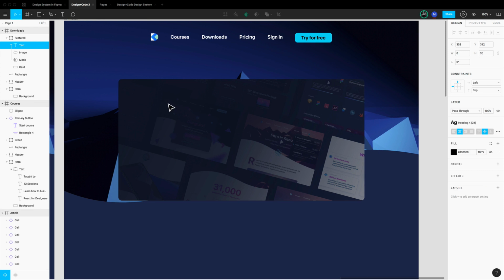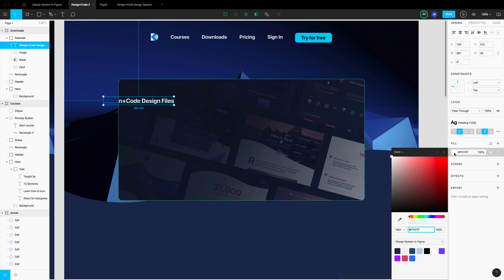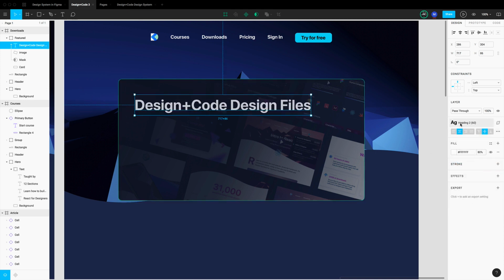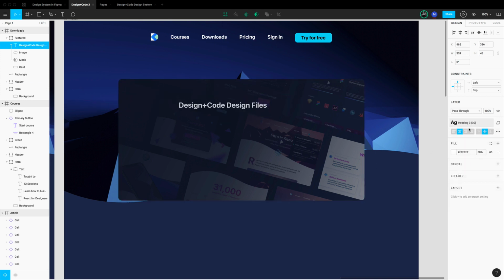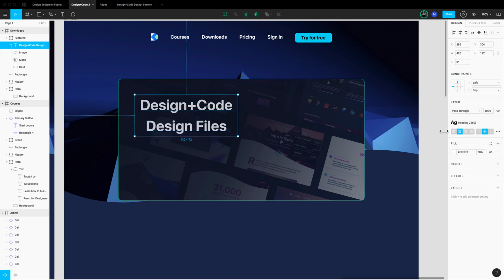Press T, and I'm going to type design plus code, design files, set it to white, or if you're designing for dark mode, you don't want to use full white, so like 80% is fine. Let's make it really big, either 60 or 30, but I think 60 is fine. Let's left align.